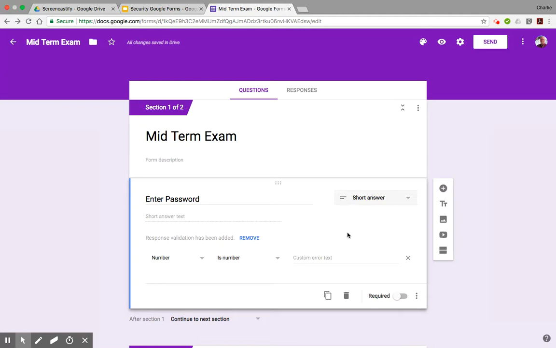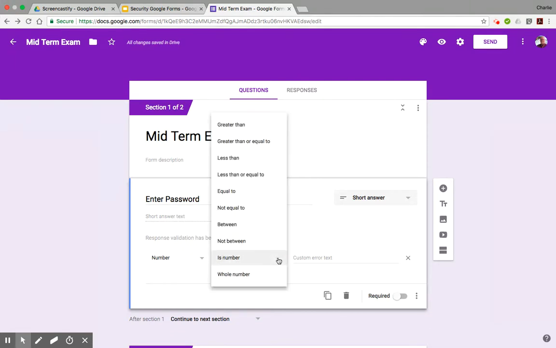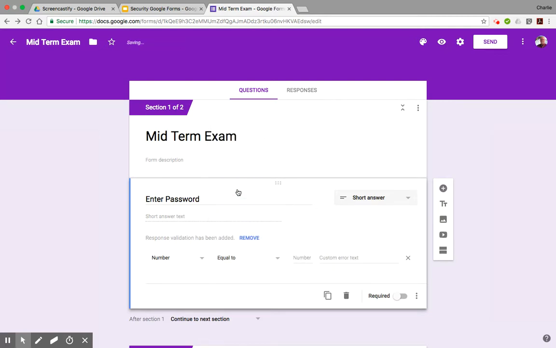So here I'm going to format the different kinds of information. Here is the input. So number, text, either one of those would be appropriate for a password. I'm going to go with number. Once I have selected that, I can then generate a series of options for the number. And I am going to go to equal to. It's very important that the number the students enter is equal to the number that I have stored. And I'm going to make that number 4051.